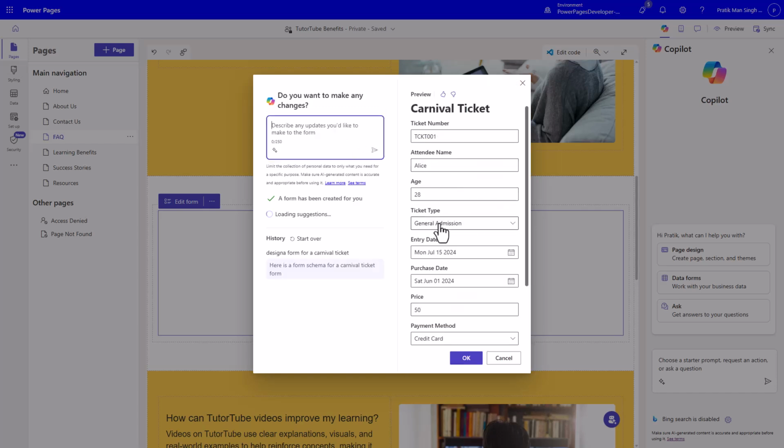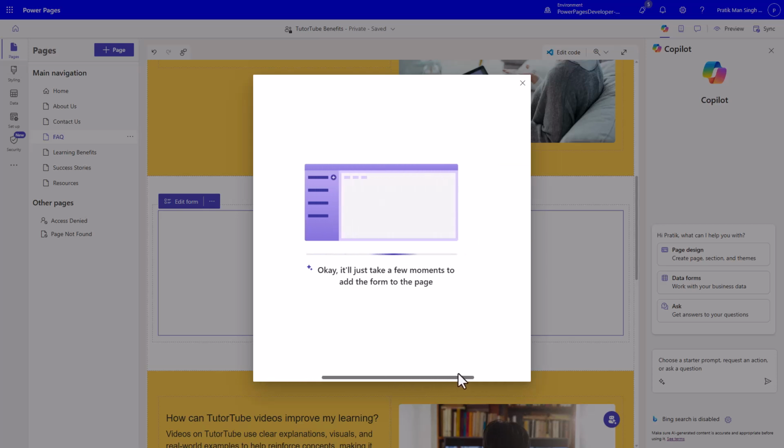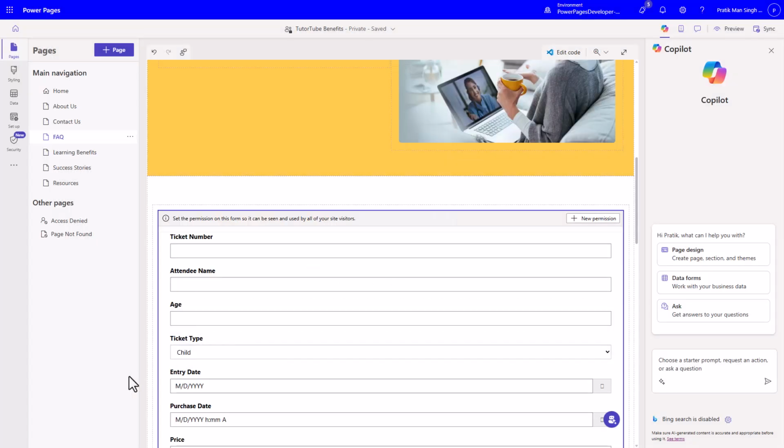So you can see that there's the carnival ticket form right here. Press OK, and then what happens is that it'll create the form for you, and then you'll be able to see it right here. You can see it says okay. It'll just take a few moments to add the form to the page, so you need to wait for a while. And then this is what you have.